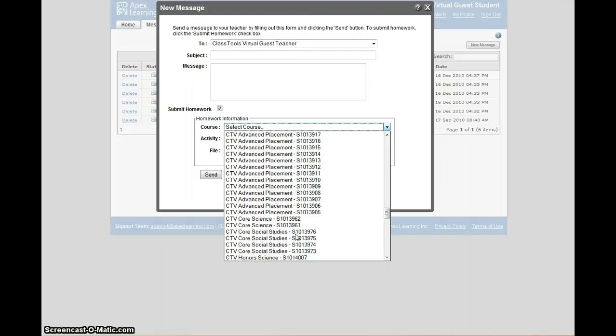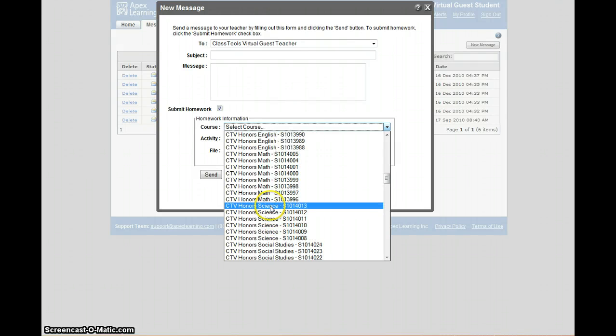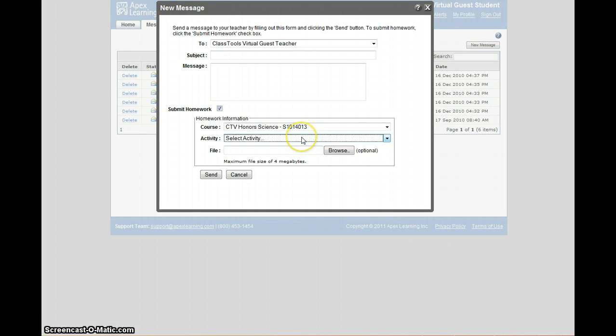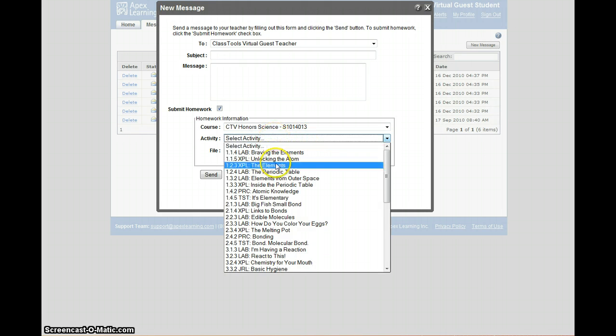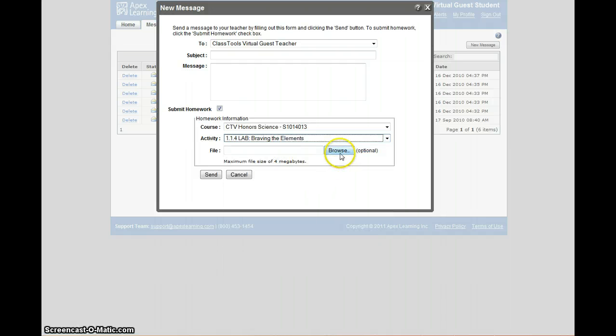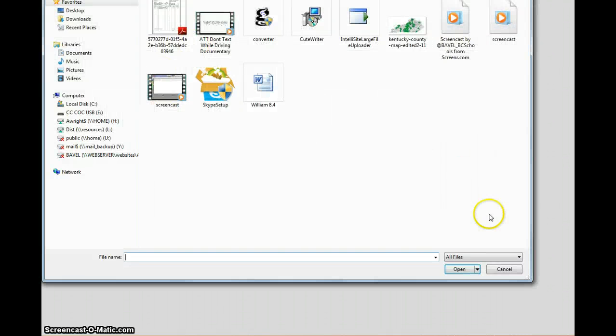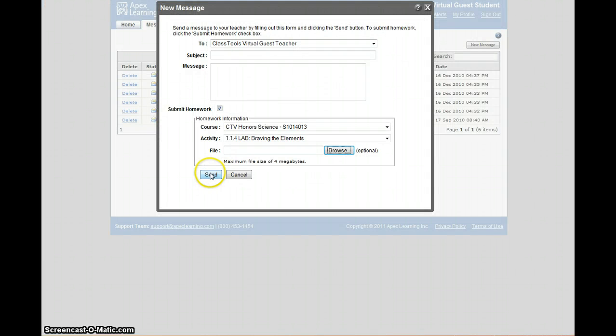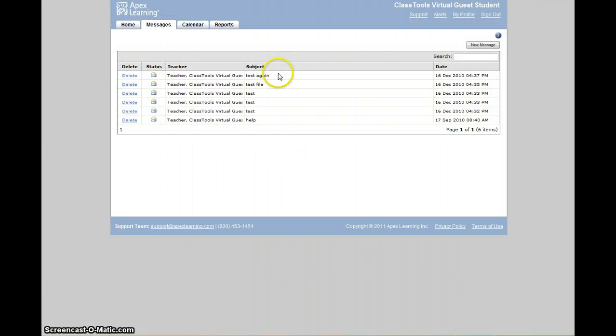Promise you won't have this many courses to deal with. Let's just click here on the science so that you can see it. And when I select my course, then you'll see all of the assignments that you can potentially turn in. You've got labs, you've got practices, PRCs, TST is a teacher scored test. It's something that you would have to upload to your teacher. So you select which assignment you've done. Let's just say that we've done this lab. Then I'm going to click on the Browse button and find where I've saved it, and then click Send. So this is how I turn in assignments that are not turned in automatically to the class.